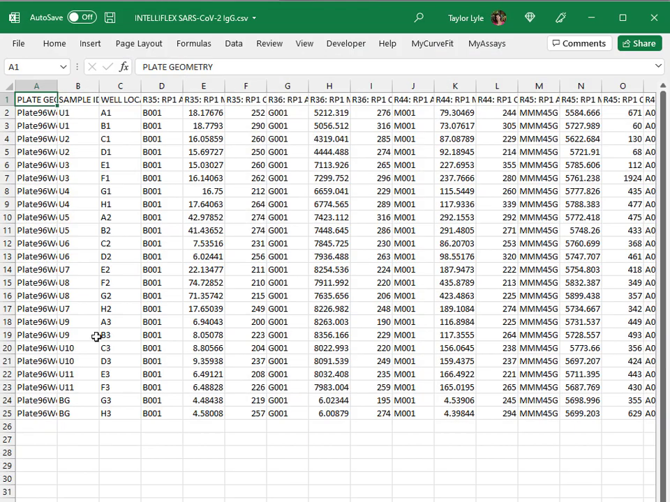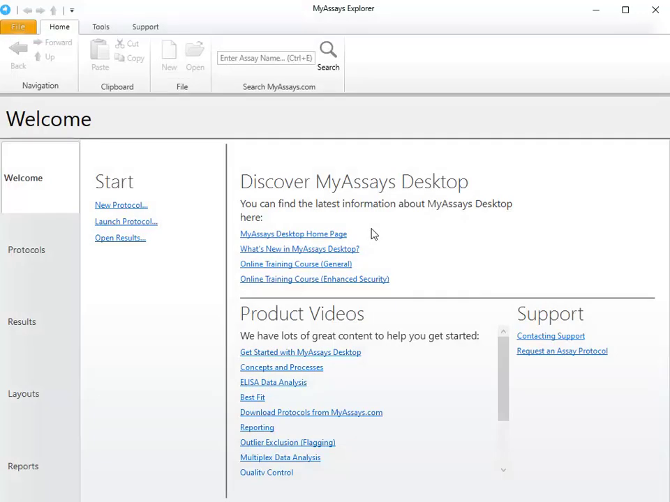Opening the file, we can see we have the plate geometry column, sample ID, and well location, followed by the analyte name, median, and count for each analyte. For more information on exporting your data from the Intelliflex for import into MyAssays Desktop, please see the below video. This data can be automatically imported into MyAssays Desktop.